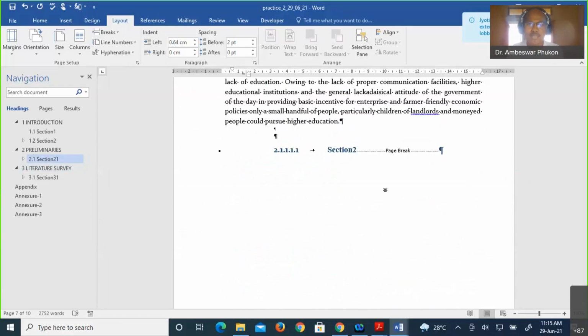I think you understood about section break and page break. Now next, I'm going to header and footer. Header and footer is the most crucial part.